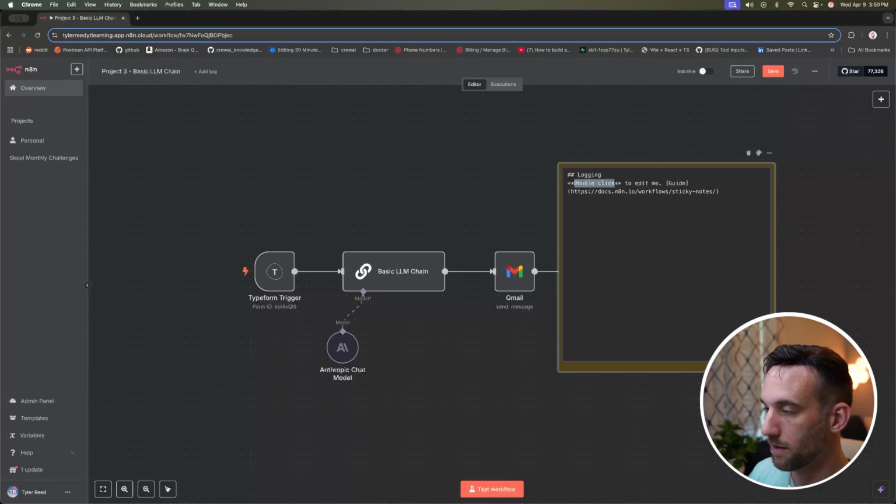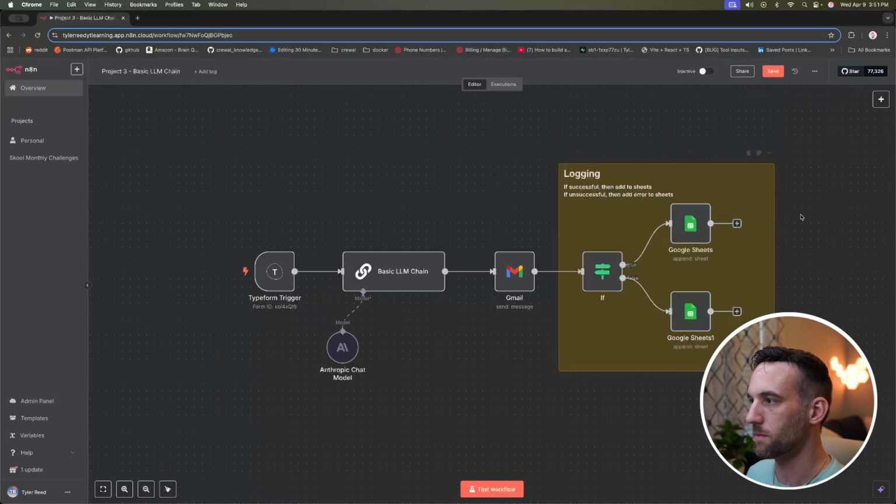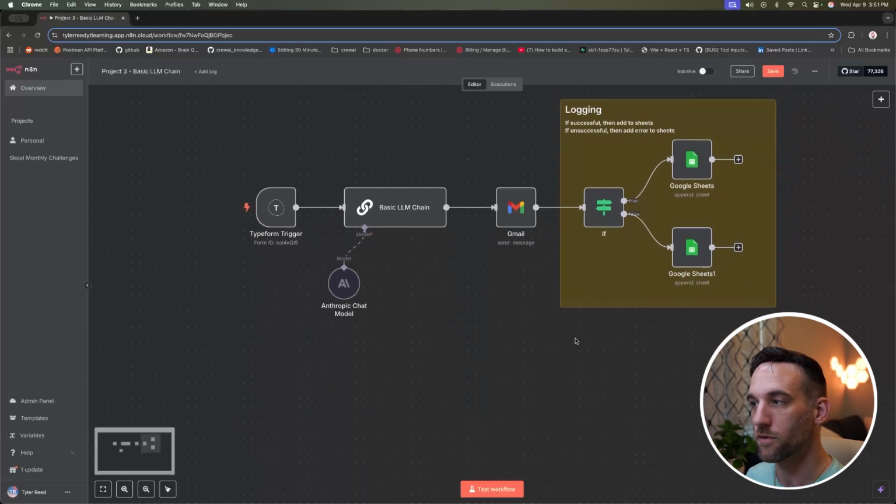Then I can basically say if successful, then add to sheets, and we can maybe copy that. We can get rid of this. By the way, this is markdown. So whenever you see the double asterisks without the space in between the first and last word, that means all that inside is going to be bold. And there's different types of symbols you use for markdown, and that's what they use for these notes. Then we say if unsuccessful, then add error to sheets. Okay, we can just do something simple like this, right? So now we've changed this, and whenever I open this up again and look at it, I know that this section of my workflow is for logging.